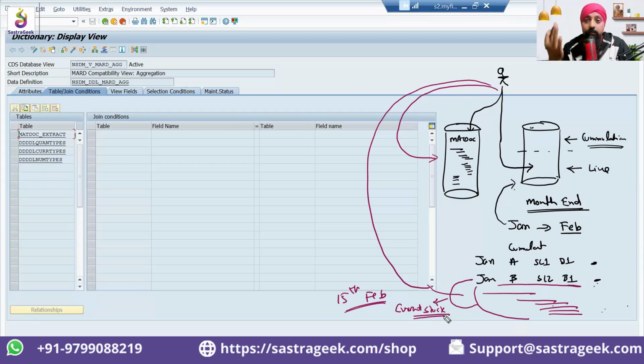If you want to check the historical data, on 15th of January, what was my stock? That cannot come from Matdoc Extract. For that, you need to take help from the Matdoc. Matdoc and Matdoc Extract together will be telling you what the data was on 15th January. But if you are looking for the current data as of now, what is my stock, then you would be getting it from the Matdoc Extract. That's how the Matdoc Extract would be working.